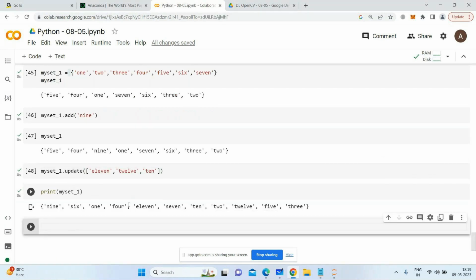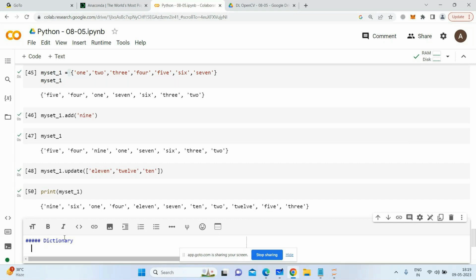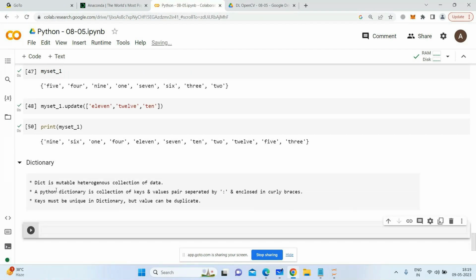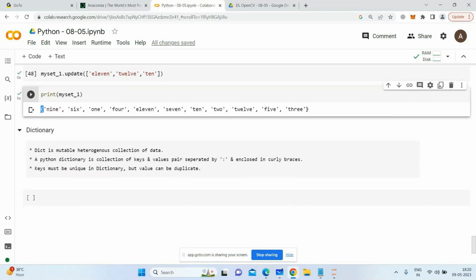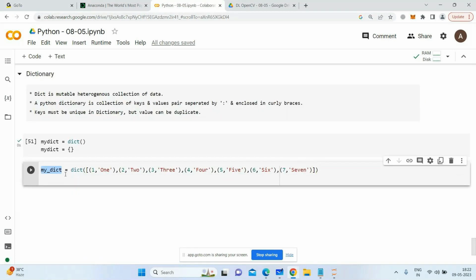Next, we'll start with another data type, which is dictionary. Few points about the dictionary. Dictionary is mutable and it is a heterogeneous collection of the data. A Python dictionary is a collection of keys and values which are separated by colon, and this is enclosed between curly brackets. Here the keys must be unique in a dictionary, but the values can be duplicate. Both set and dictionary are enclosed within curly brackets, but we'll start with my dictionary.